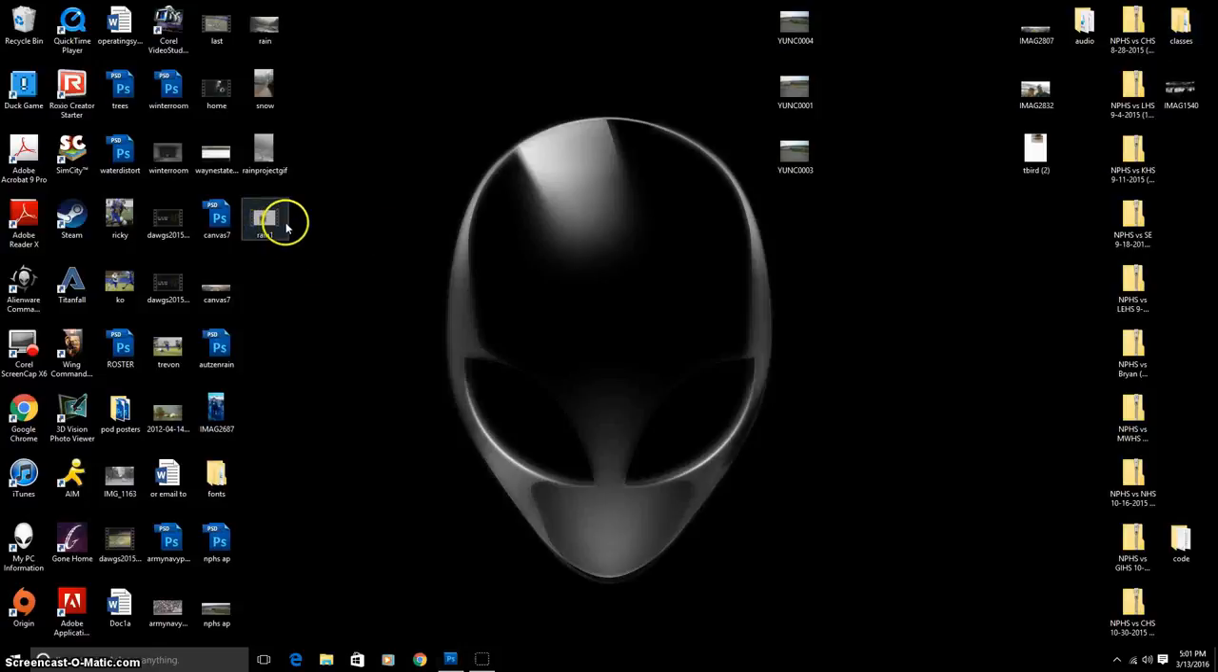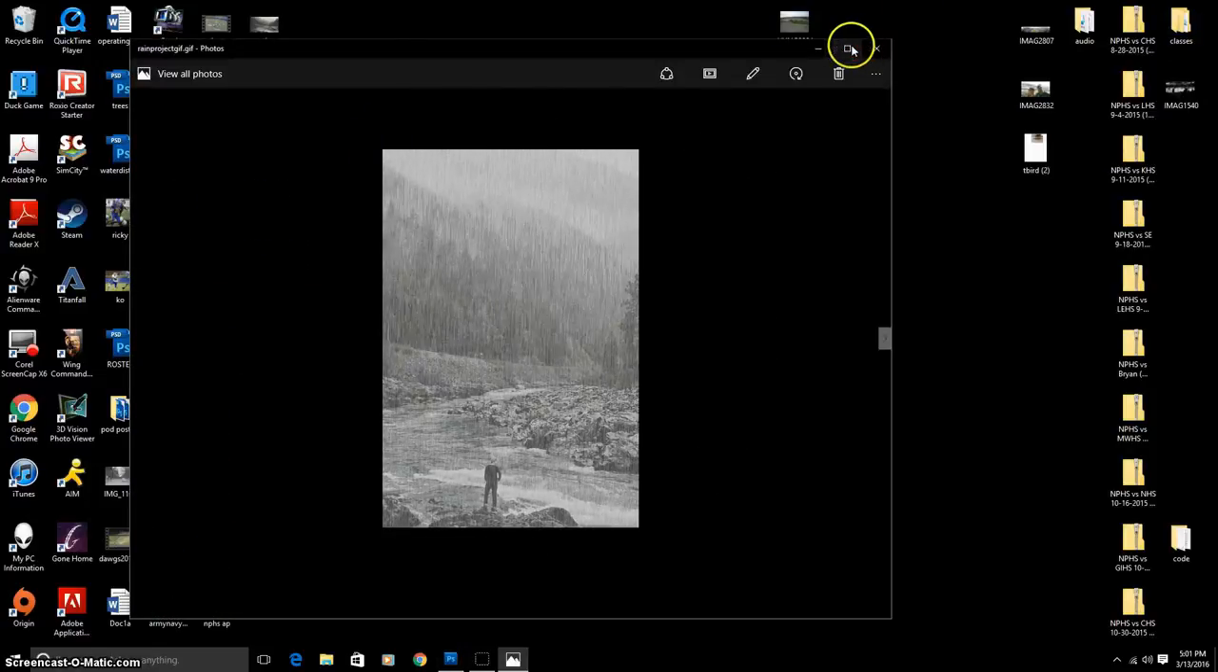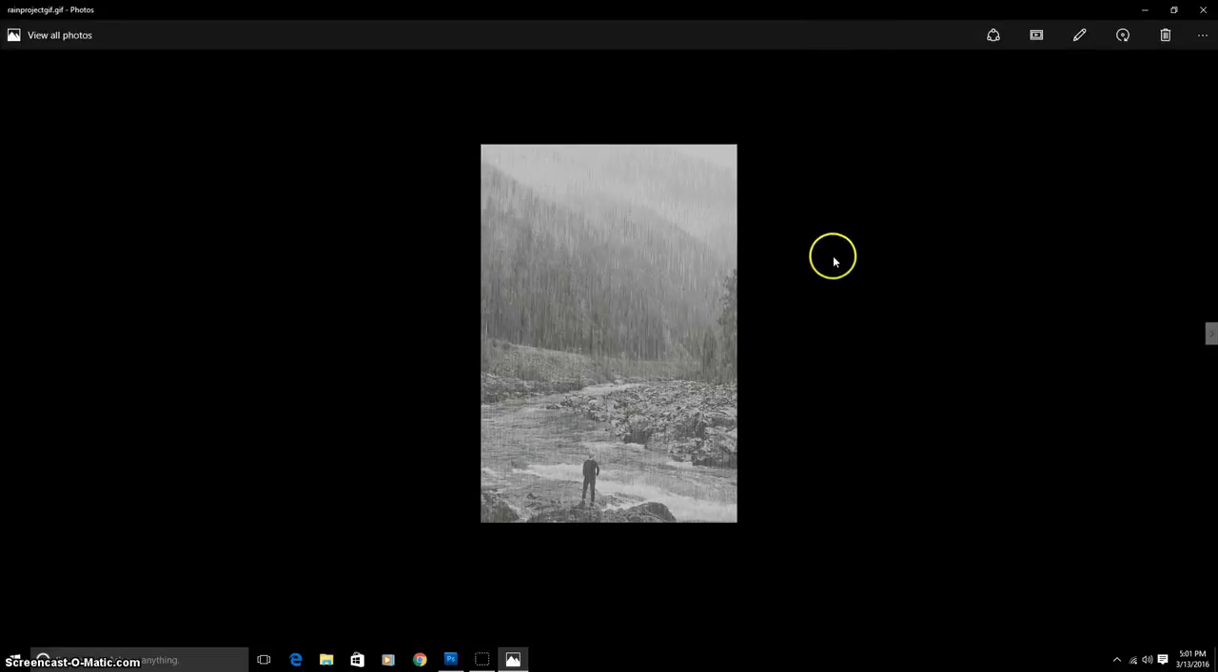So on here I have Rain Project GIF. I'm going to double click and open that on my desktop, and here we have our animation. And again, my screen capture software may be distorting the image right there or slowing it down, but you kind of get the idea of what it looks like. And so there we have our Cinemagraph with a rain effect.